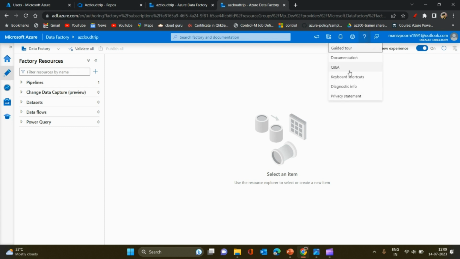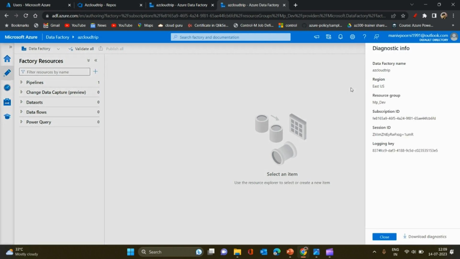Coming to this question mark, these are all general things, I don't want to go through it. The main thing I want to communicate is the diagnostic info. If you click the diagnostic info, you will get a lot more metadata about this data factory. The main things are the session ID and a login key. I will explain where we will be using this one. I just want to let you know that these two things are very important.